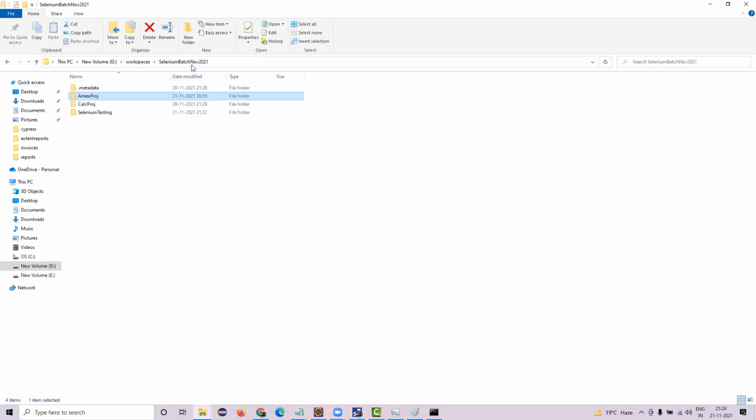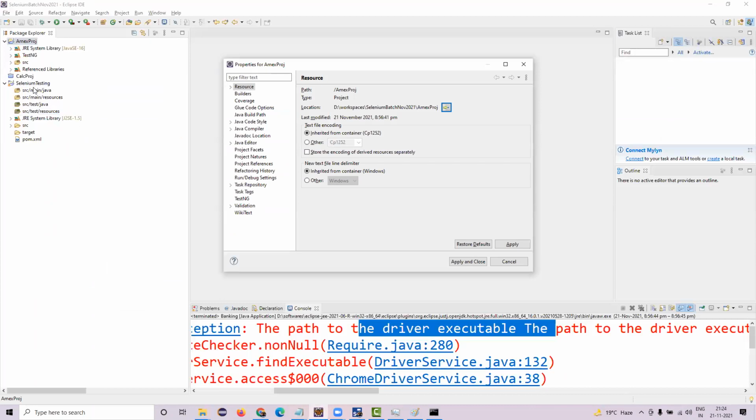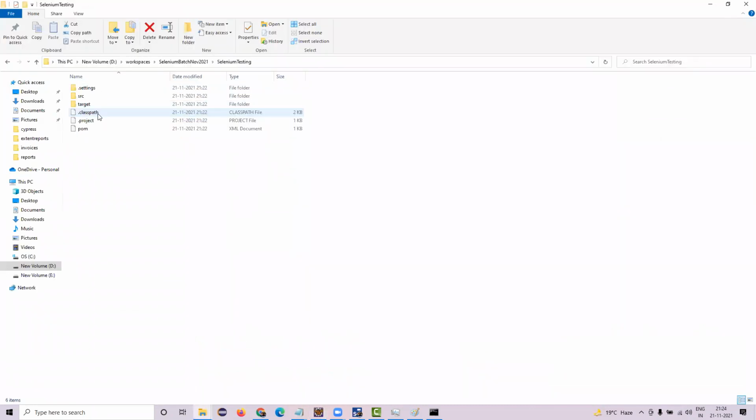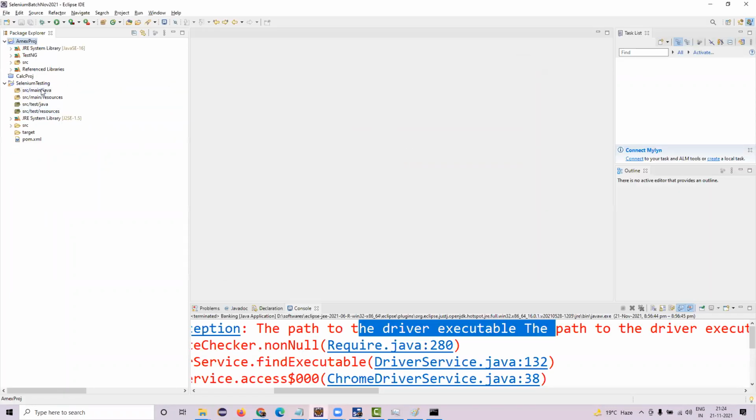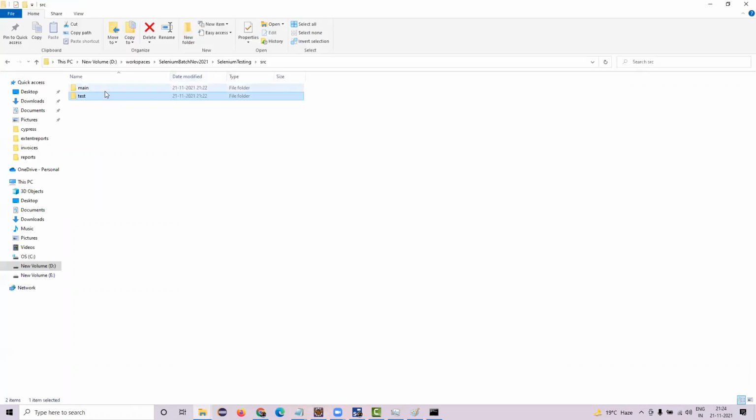Same way, if you go back, you'll see Selenium testing. This is a Maven project. If you expand this, you'll find the src folder. See, just one src is there. If you open it, you'll find main and test. You are seeing main twice and test twice because inside main you have java and resources, and inside test you have java and resources. So there are two other folders in each.